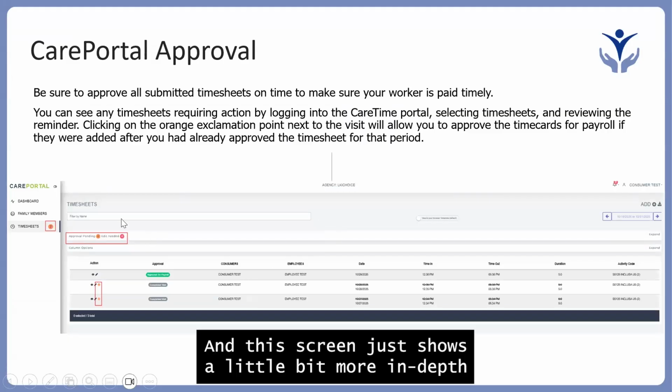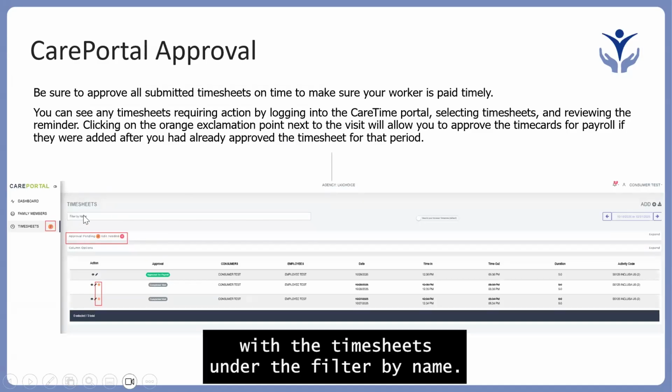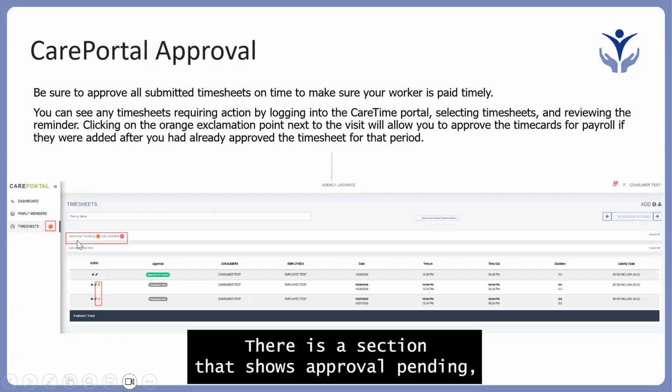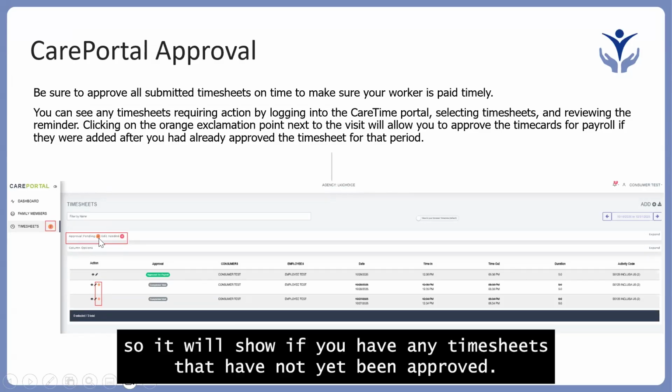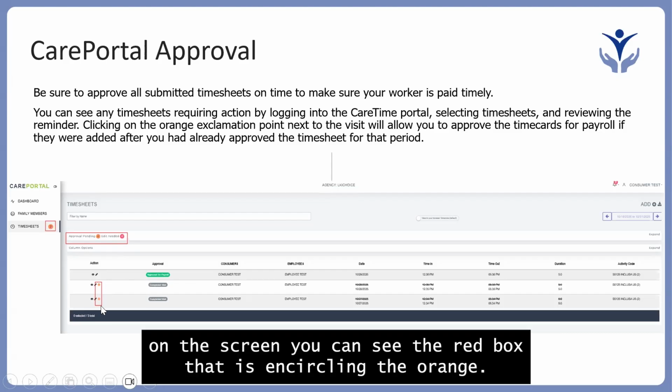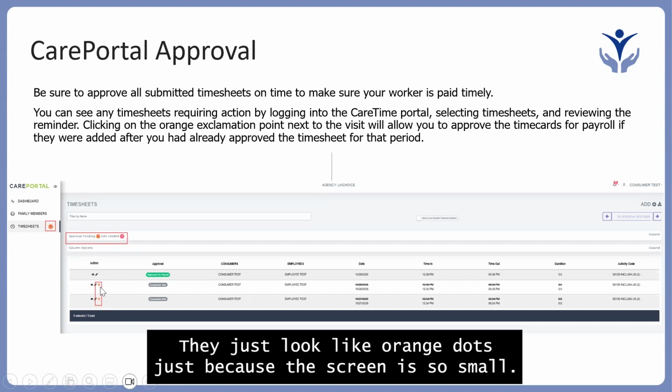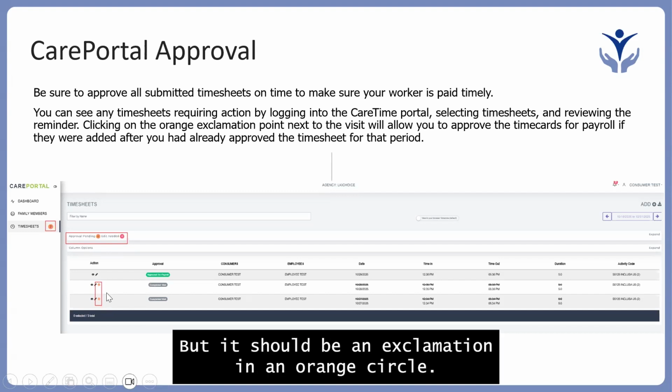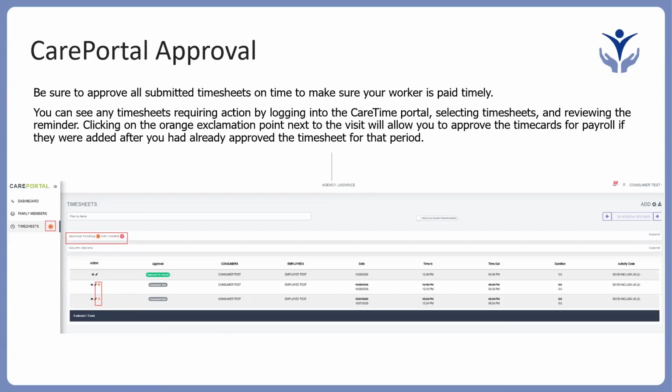And the screen just shows a little bit more in depth with the timesheets. Under the filter by name, there is a section that shows approval pending. So it will show if you have any timesheets that have not yet been approved. Lower on the screen, you can see the red box that is encircling the orange. They just look like orange dots just because the screen is so small, but it should be an exclamation in an orange circle.